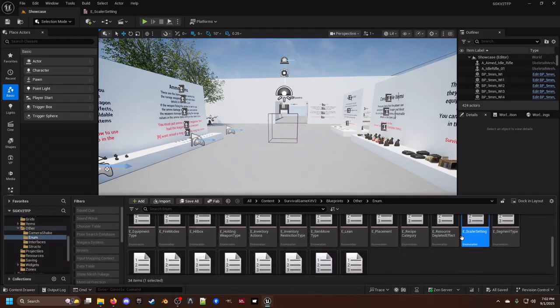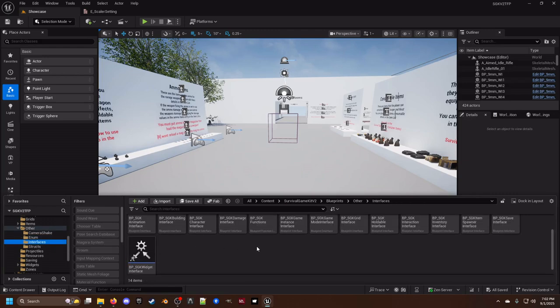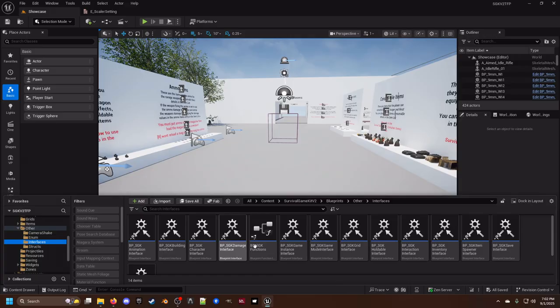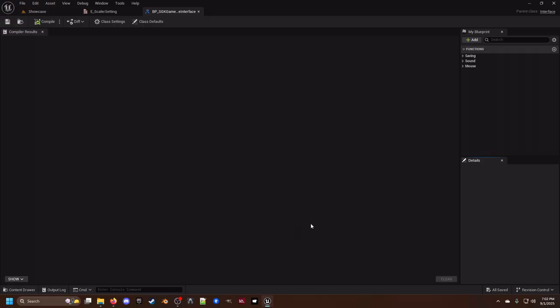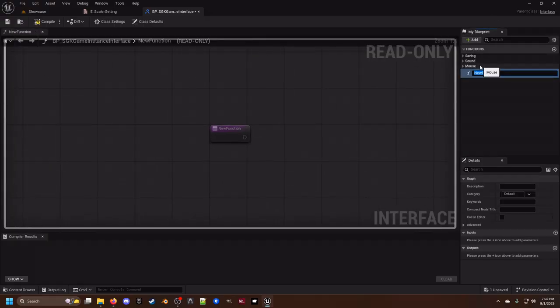All right, so we have our E scalar settings set. The next thing we're going to do is go into interfaces. This will be for the saving of our settings and also accessing the data. So go into the BP SGK game instance interface, and we're going to add a new function here. We'll call it SGK get video settings.